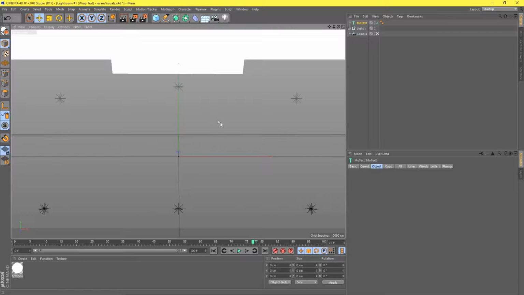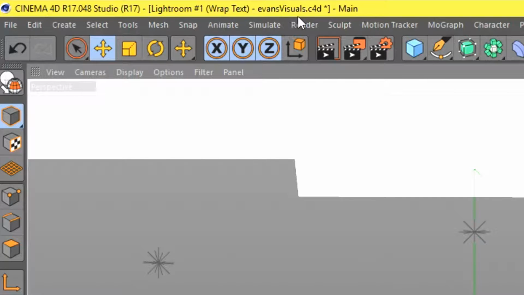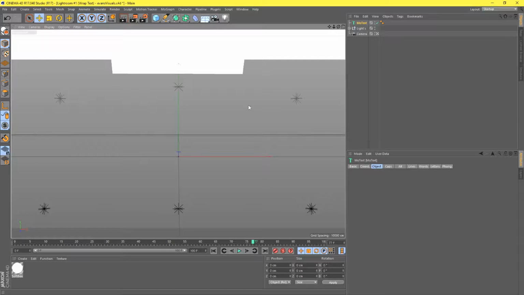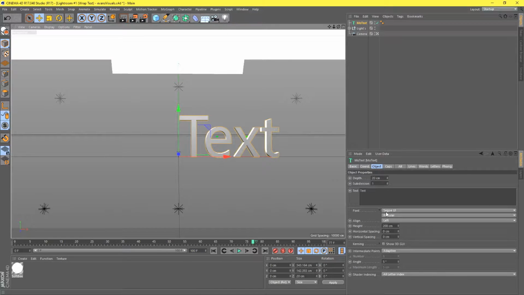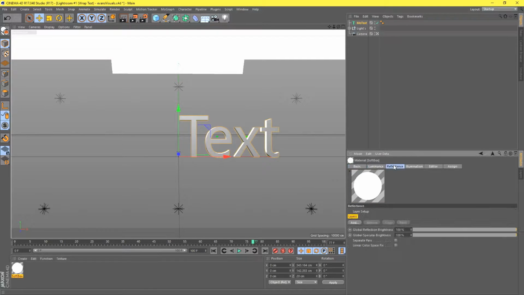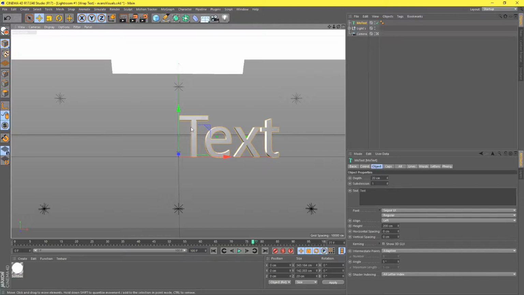Whilst this is loading, I'd just like to say that I am using a Lightroom. You can download these Lightrooms from anywhere, just look up Cinema 4D Lightroom. I'm currently using what it says up here. That's the Lightroom I'm using. I downloaded this off the internet. You can just download one and then it will just sit down the bottom. It's just a softbox lighting, so it just adds a bit of a shadow on the text.